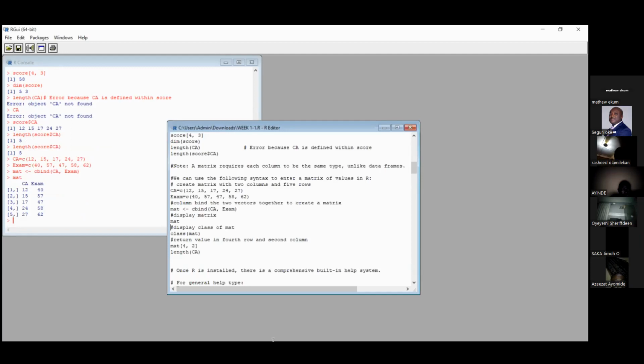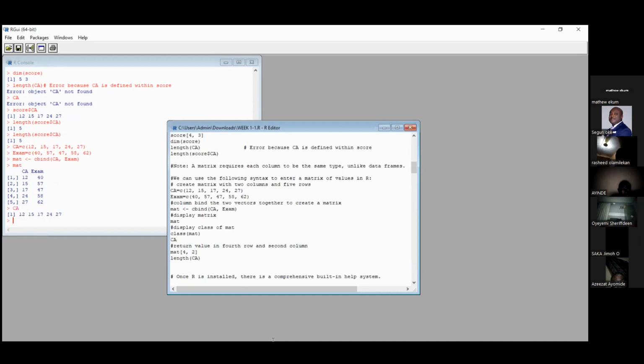Now, if I want to print CA alone, I can easily print CA. You can see the values of CA. Unlike the other CA that I couldn't print directly because it was not declared as a variable standing alone. It was inside a data frame. The same thing with exam. I can easily print the word exam, just the way I've printed CA.